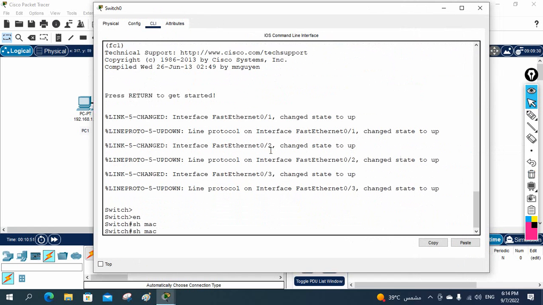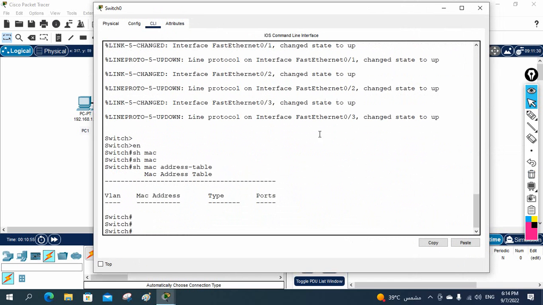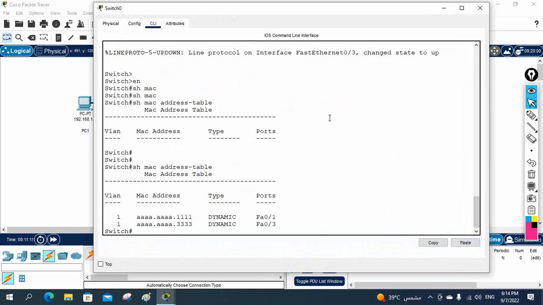Show mac address-table. If you press enter here, I think it is already removed. So let me send again. Let me delete and do it now, and we will check that. Now let me go to the switch and check here. Now we have the MAC entry here.